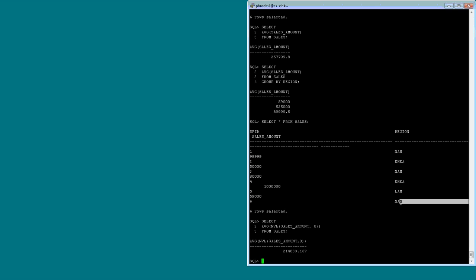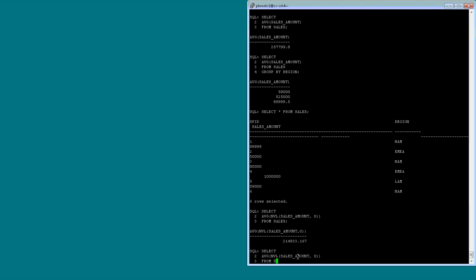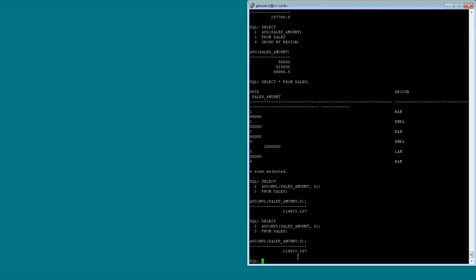Now, I bet if I group by region, North America is not going to be $89,999.50 anymore. So select average null value for sales amount. If they're null, count them as 0 from sales. I missed this. Group by, what am I grouping by? Region.